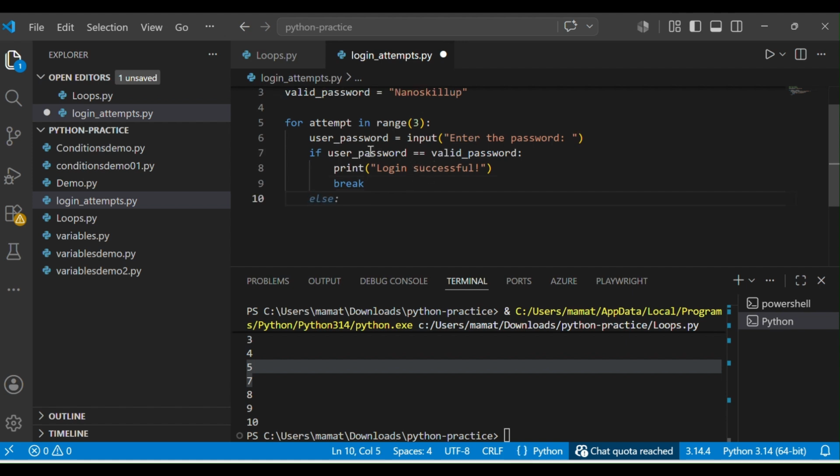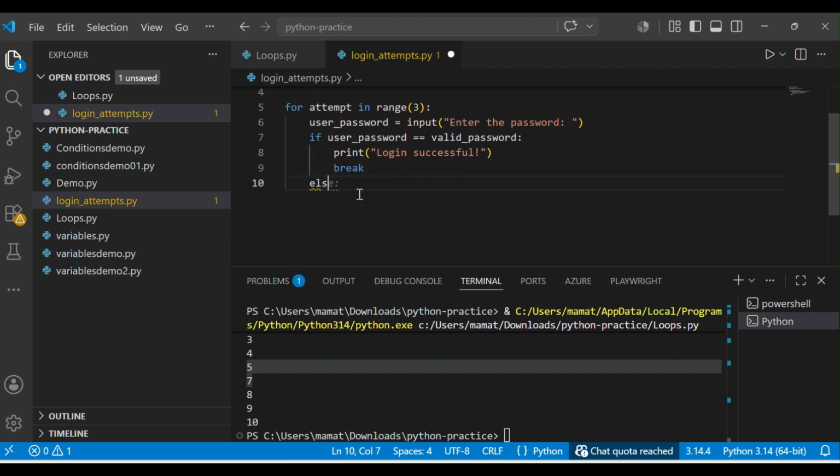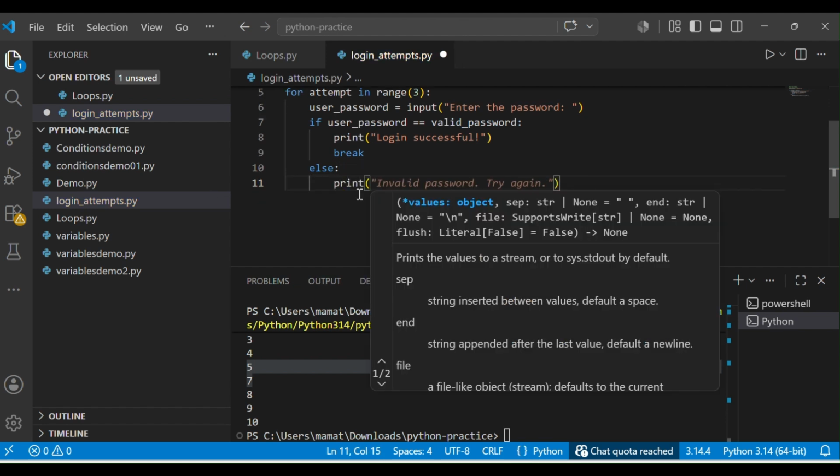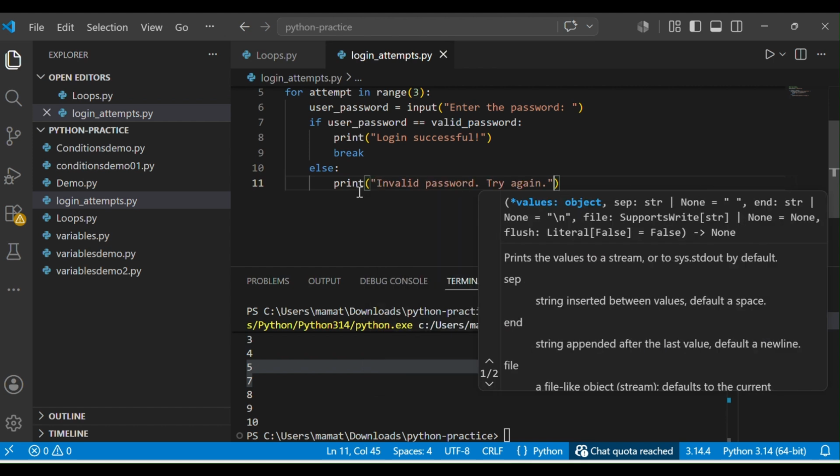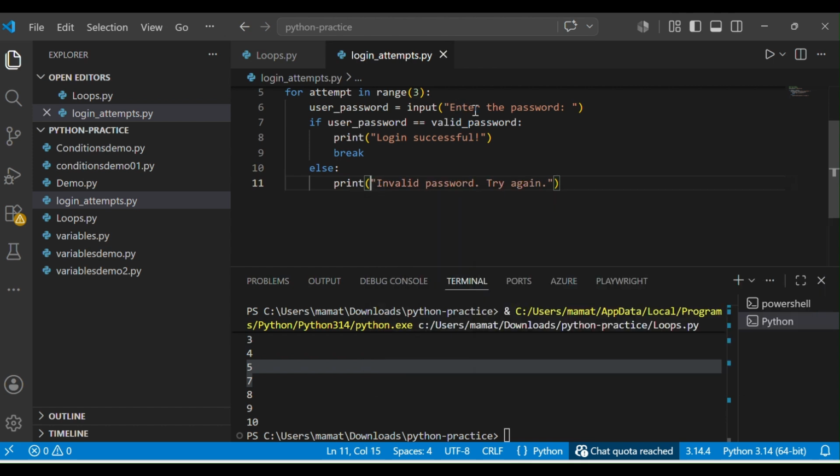What if the user provides an invalid password? If the user provided password is not matching with nanoscale, then I wanted to give another attempt to the user, so I can write an else condition. As part of the else I just wanted to give an invalid password, try again message. Now the user can provide the password another time. In this way, till 3 attempts the user is allowed to provide the password. In these 3 attempts, if the user provided the valid password, the program allows the user login successfully, or else the login will not be allowed.